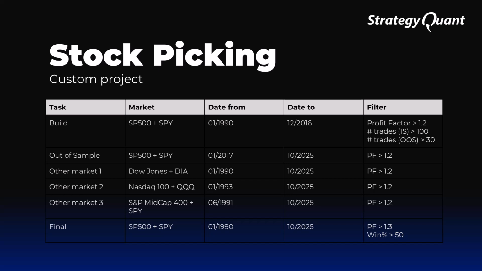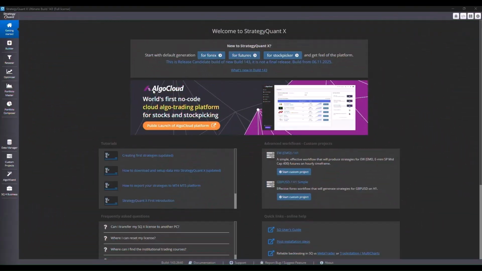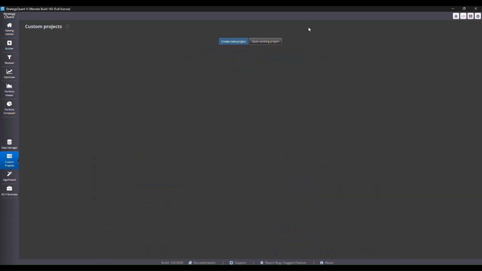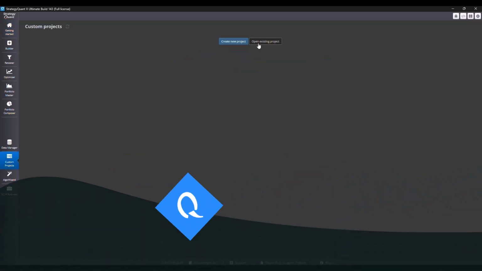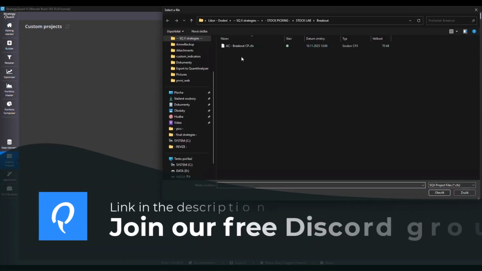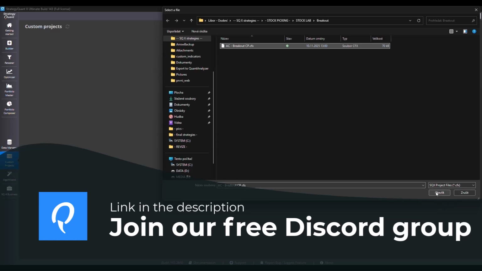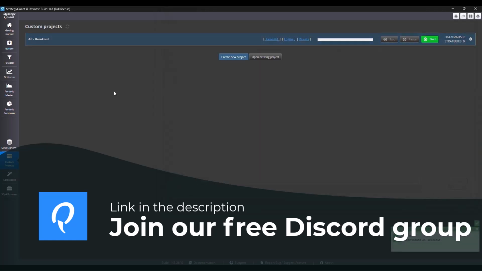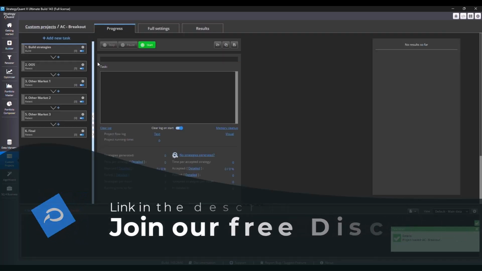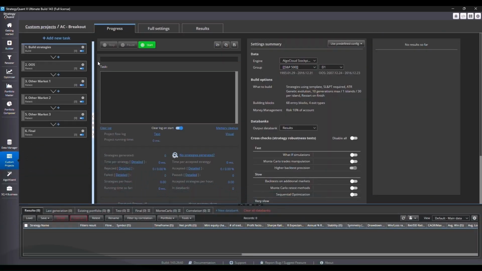Now I will show you how to set it up directly in StrategyQuant. Open StrategyQuant and go to Custom Project section on the left side. Load the project you received as a part of this course using the Open Existing Project button. Find the project, select it, and its settings will be displayed right after opening.